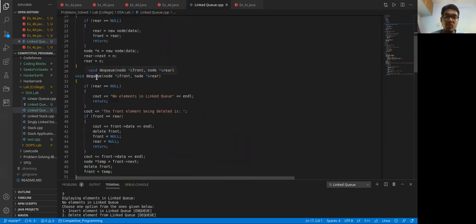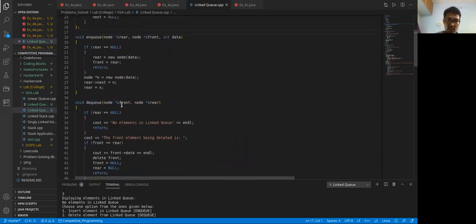Next, I'll go on with the DQ statement. DQ is similar to the NQ with the return type of void and has two arguments, node star of front and node star of rear. Like the previous one, here also we use call by reference.